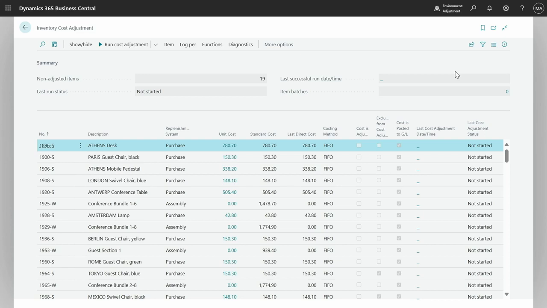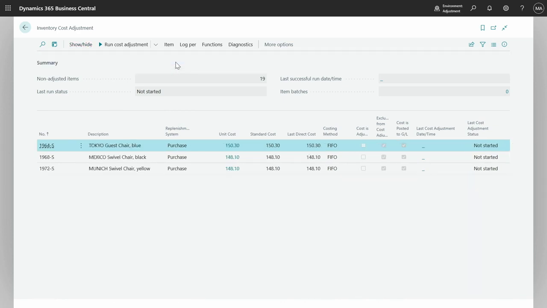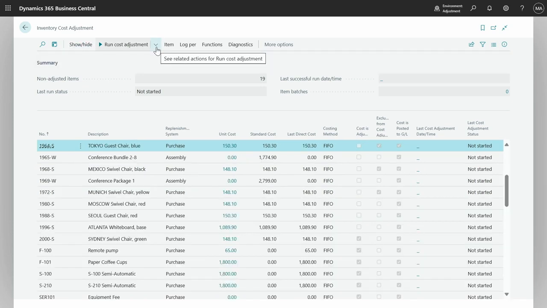The main page of the Inventory Cost Adjustment tool is a list of items with their costing parameters. You can shorten this list by using the Show Hide filters. Either focus on items that are not adjusted yet, or on those that are excluded from the cost calculation. The Run Cost Adjustment action will run the procedure immediately or later for the items you select, all items, or specially set up item batches.